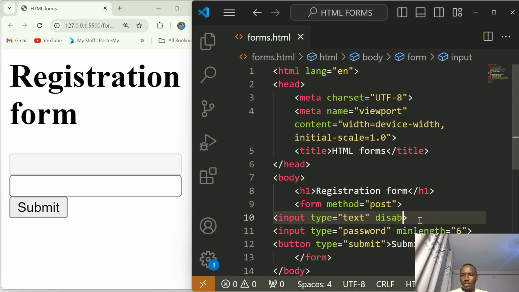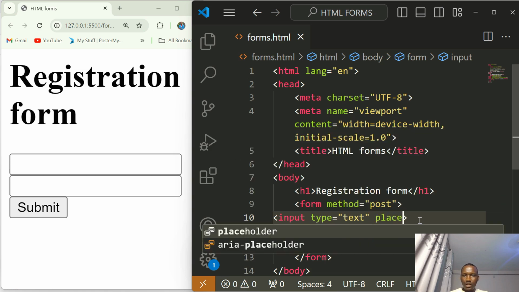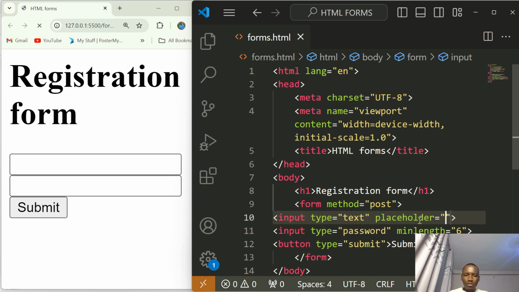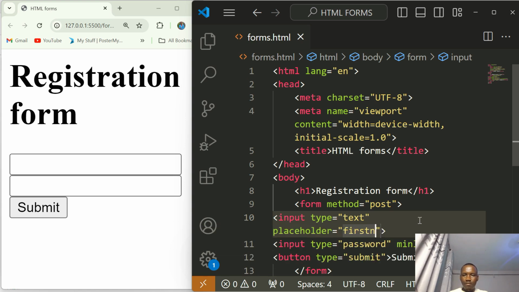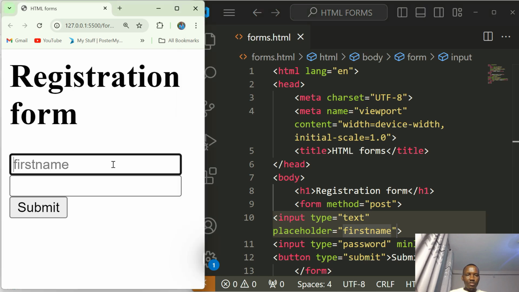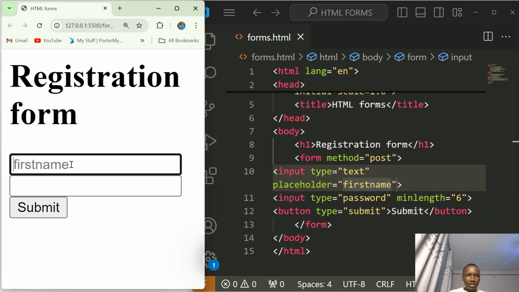Yeah, so that is it now. Disabled, you can remove it. The other thing, we can have a placeholder. You can have a placeholder, and then you can call it something like a first name. So you can see now you have your first name there. This is a placeholder, and you can just type into that.